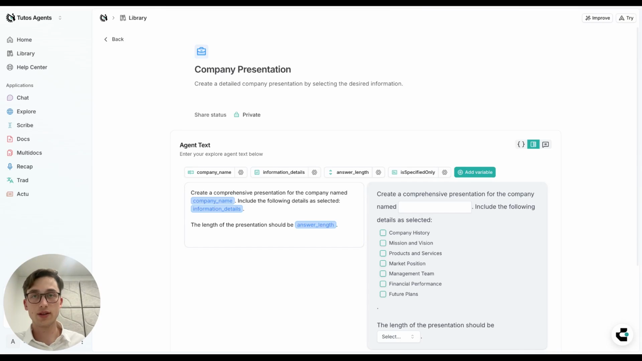You now have everything in your hands to create the best Explore agents and to share it with your whole teams. Enjoy your day.